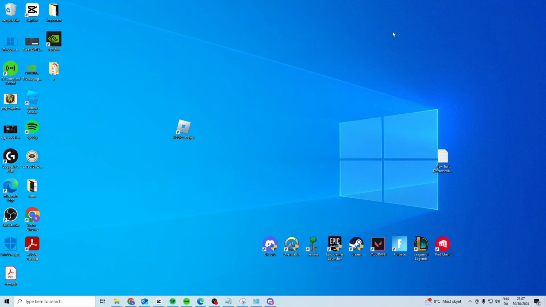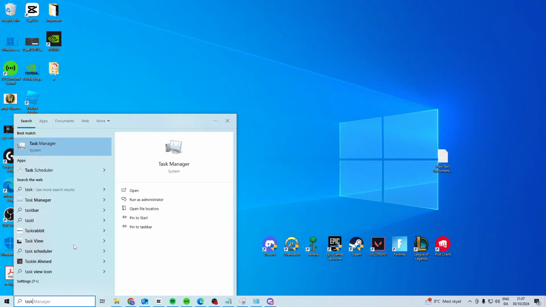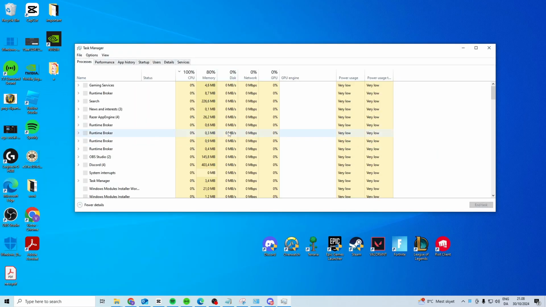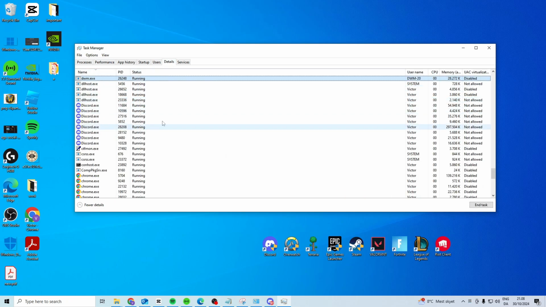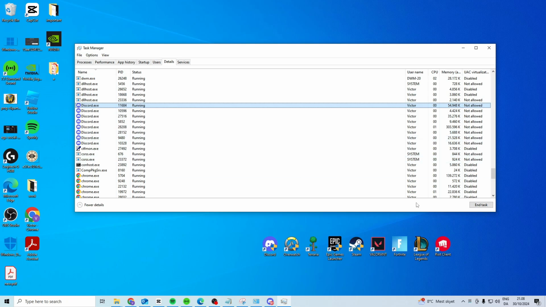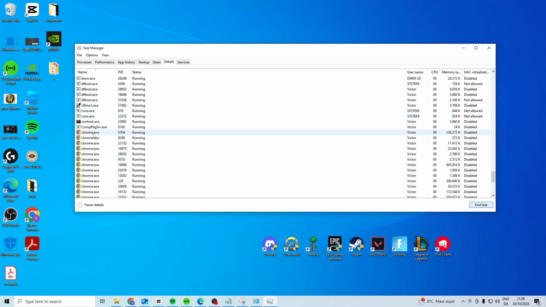In this video, I'll show you how you can fix Discord update failed. Now the first step is simply come here and search for Task Manager. In here we want to go to Details, sort by the name, click anywhere and press D and look for Discord. Then you want to end the task and make sure everything by Discord is closed down.